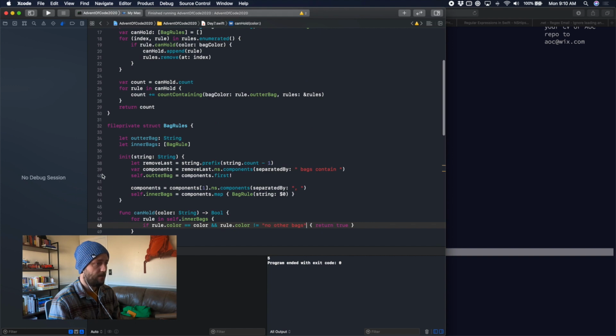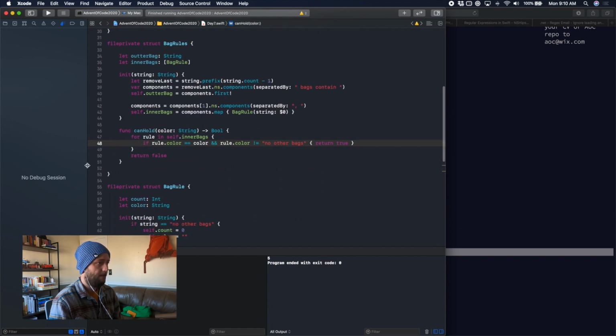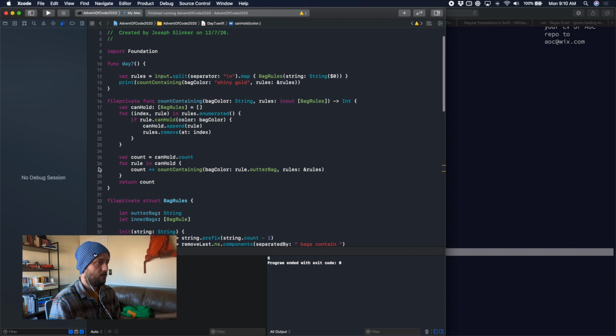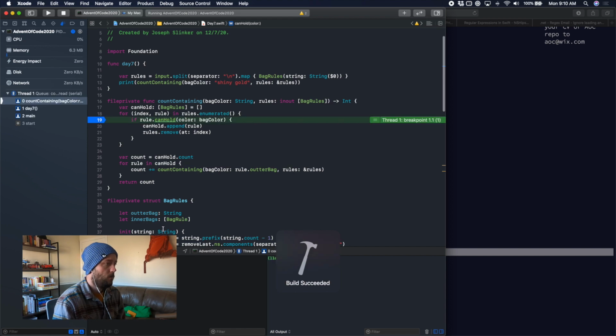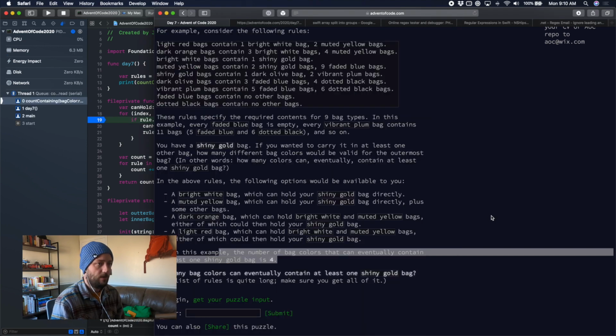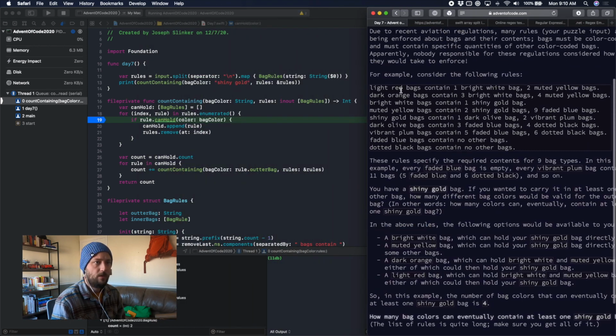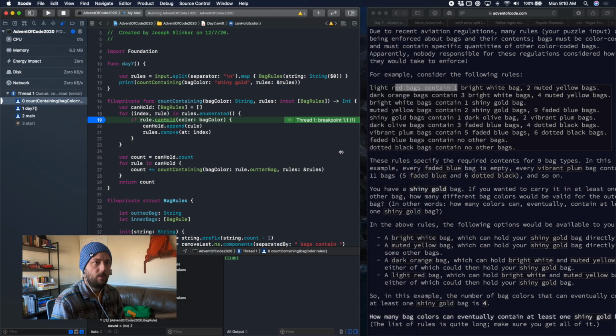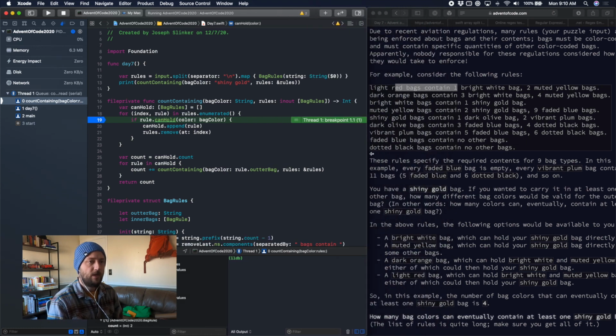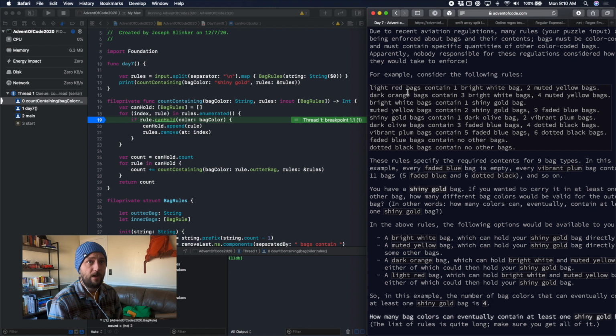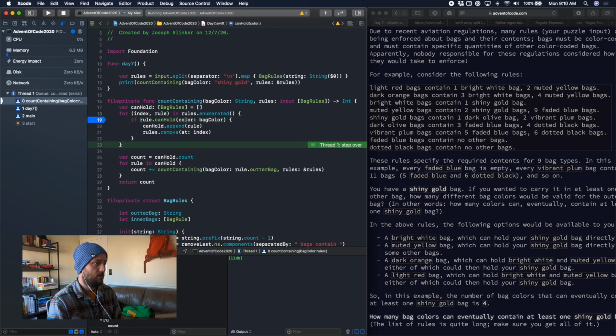Okay, now we start stepping through this again, and we see the rules in action. Okay, let's do it. rule.canHold. So the first rule, let's shrink this window so that we can see these rules in action. Okay, so now we have a light red bag contains one bright white bag. Okay, so this one should be a no. This one should be a no.